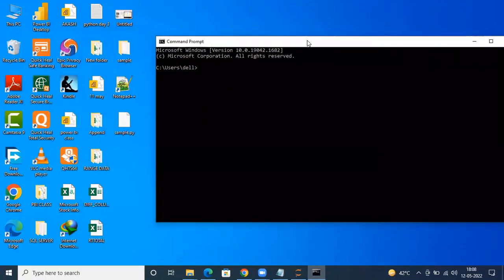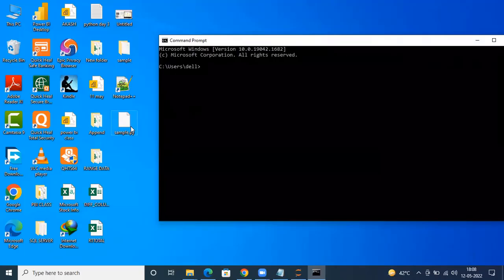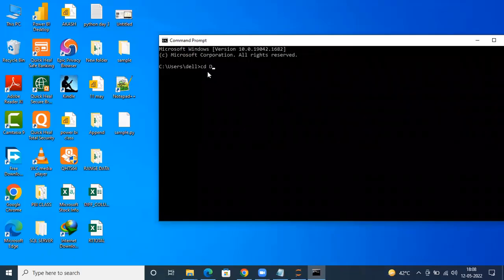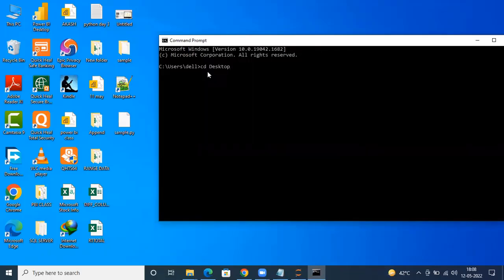Okay, and we see this file has been saved at desktop. Currently I'm at C users del. So first of all, I have to come to desktop. How will I come? CD desktop, and change my directory to desktop. That thing we have already discussed, that's why I'm directly telling you. Okay, so I'm at the desktop right now.